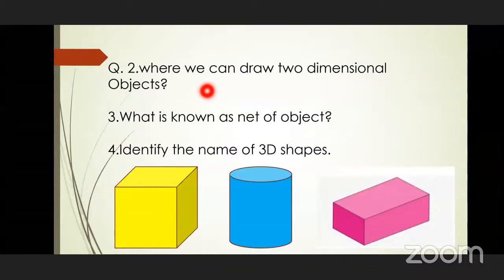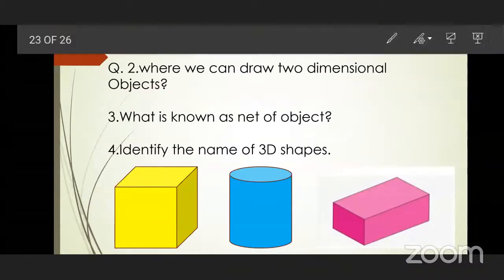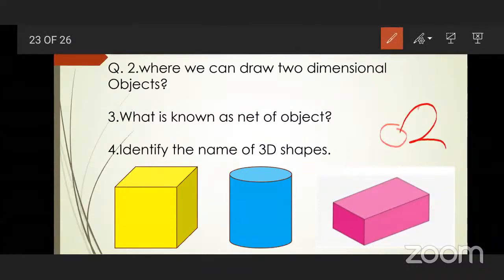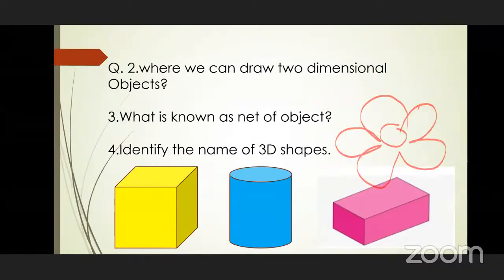Whenever you are drawing something, suppose you are drawing, let's draw something. Now we will draw a flower. Now I am drawing a flower like this. So is this a two-dimensional figure or a three-dimensional figure? Two-dimensional figure. Yes, this is a two-dimensional figure. Why is it a two-dimensional figure?